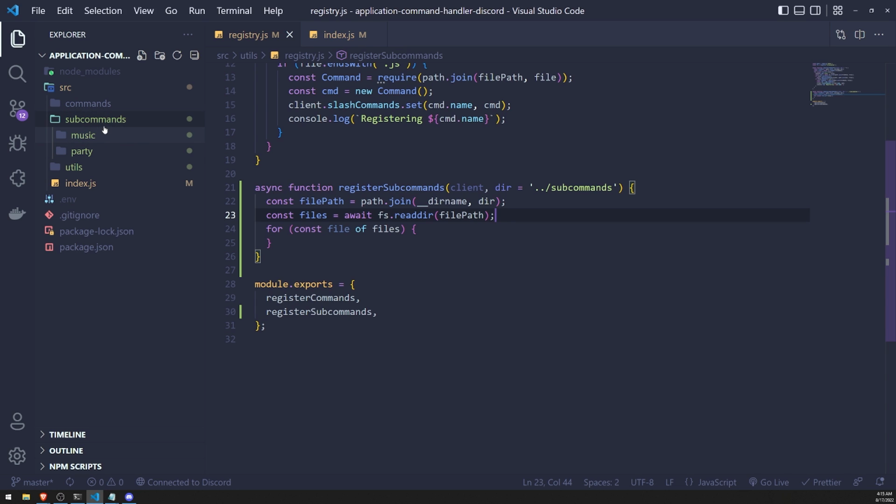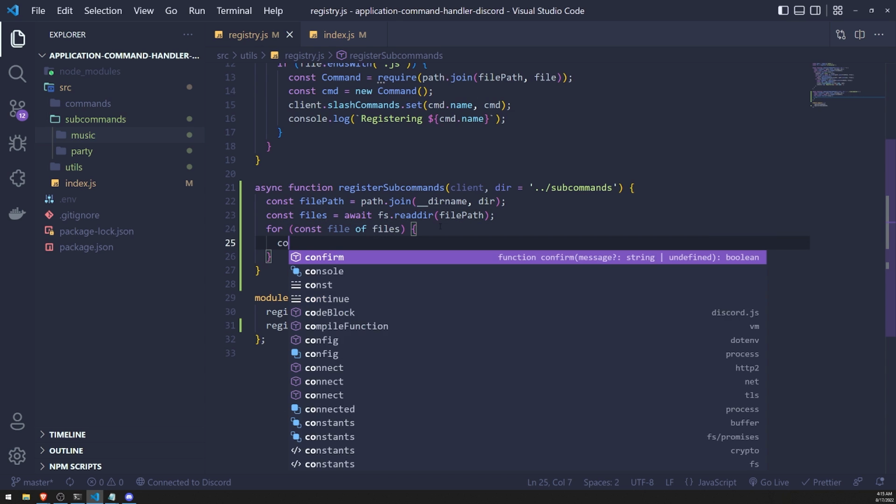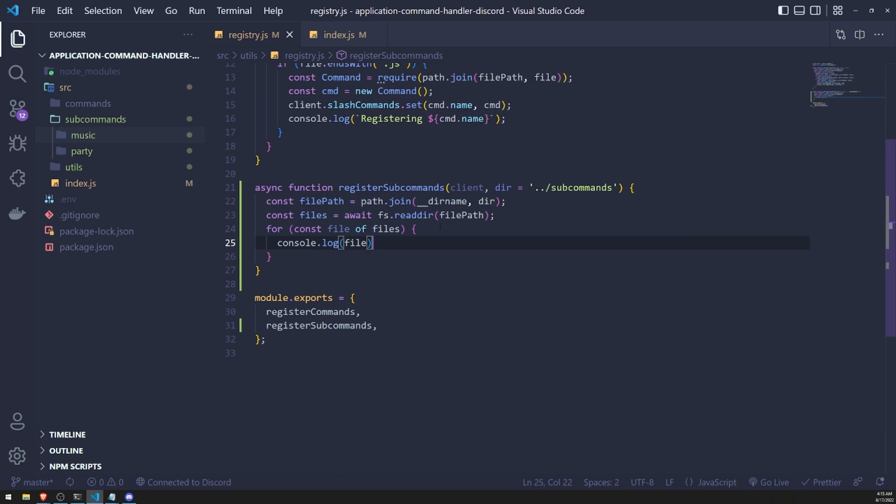Actually, there shouldn't be any regular JavaScript files inside the subcommands folder. It should just all be folders. So what happens here is this. We're going to basically loop through each file. I'll show you how this looks. I'm going to go ahead and console log each file, and you'll see that it'll log music and then party, which are the subcommands.